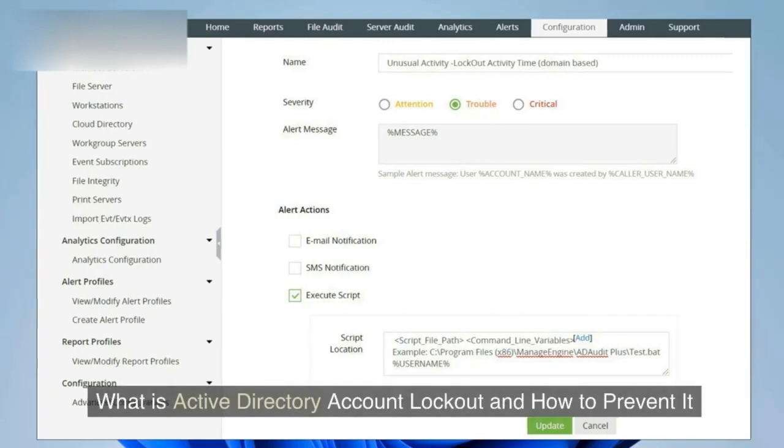What is Active Directory account lockout and how to prevent it? Learn how to prevent it with best practices.